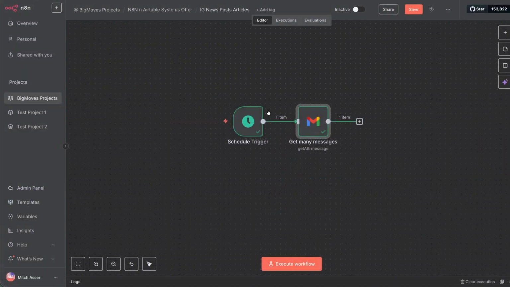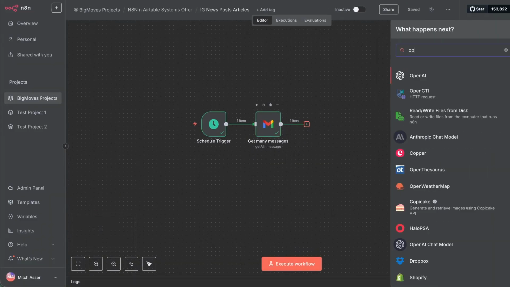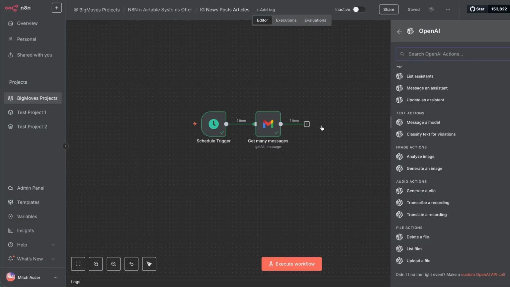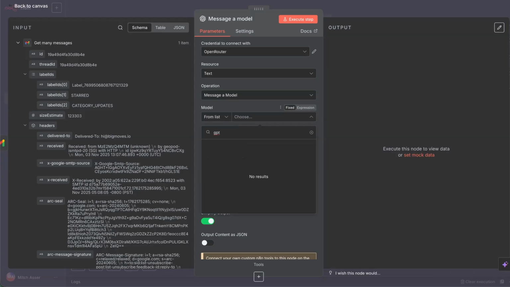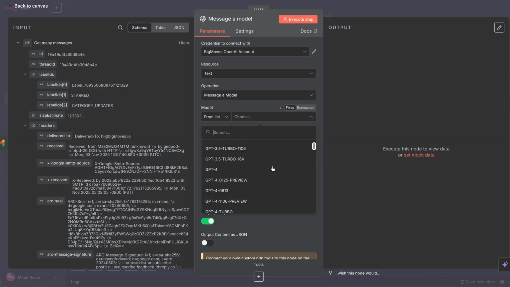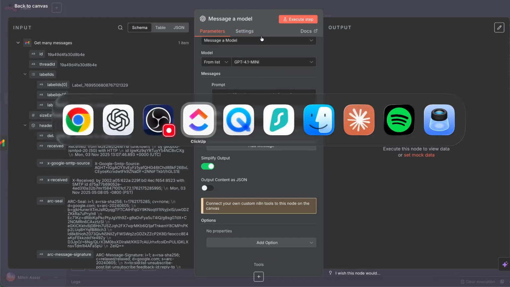Next, we can simply ask AI to analyze this. So I'm just going to open up an OpenAI node. And I think we'll just use OpenAI for this entire workflow. And I like GPT 4.1 mini, I think, for this one. We need to make sure we're integrated with OpenAI. And then we'll go GPT 4.1 mini. And I do have a prompt saved already.